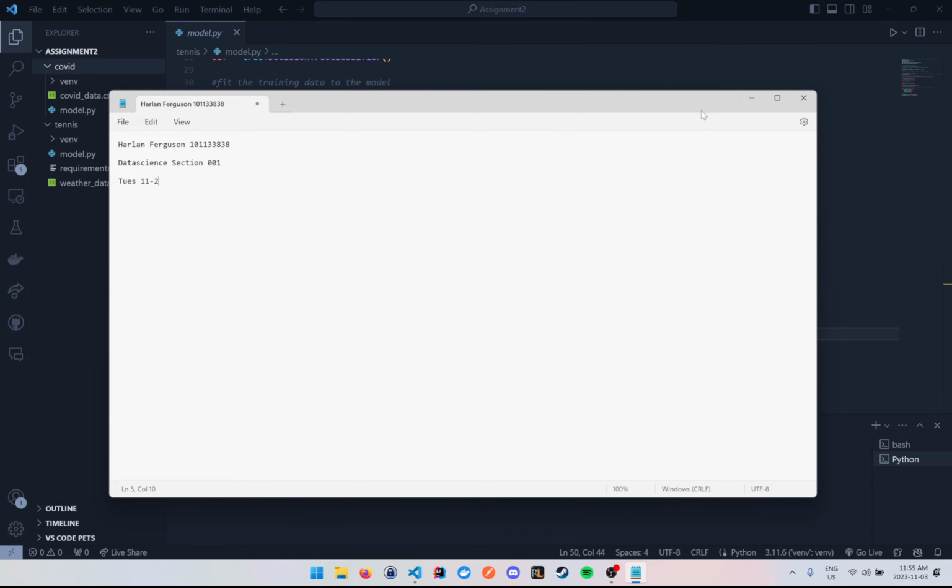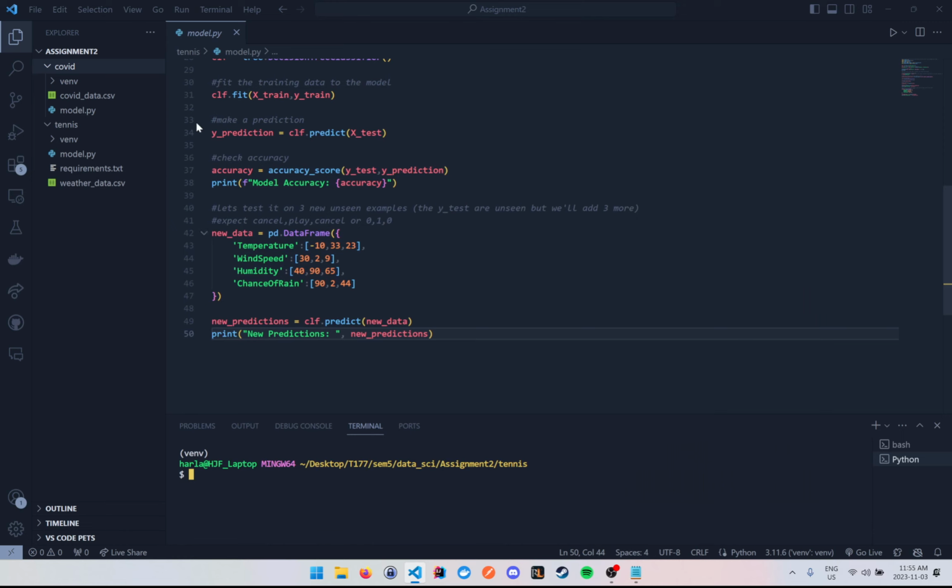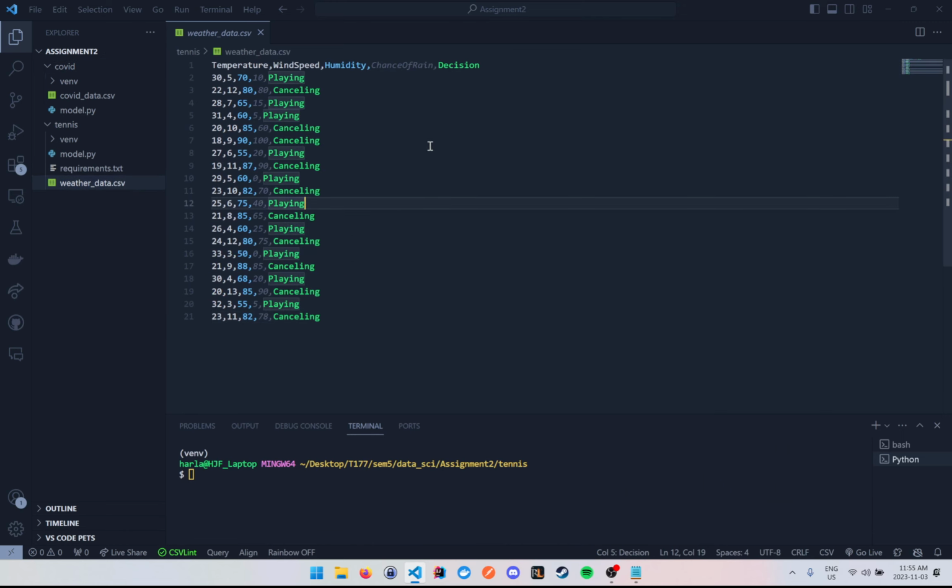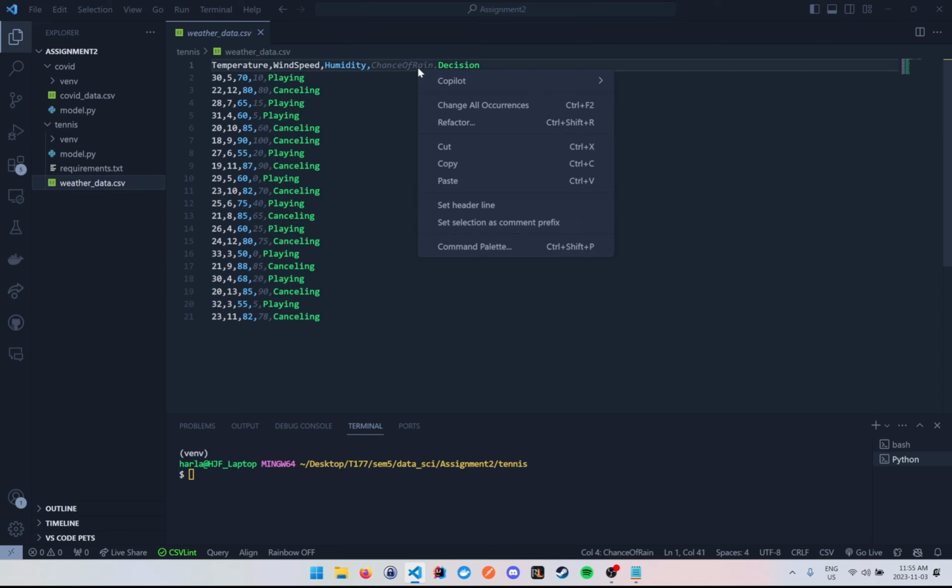So I just have my info here. I'm going to start with the tennis. I generated some basic data here. I went off temperature, wind speed, humidity, chance of rain, and the overall decision.